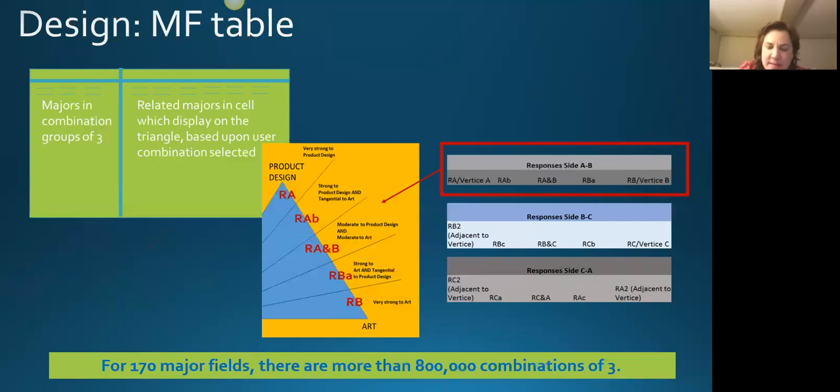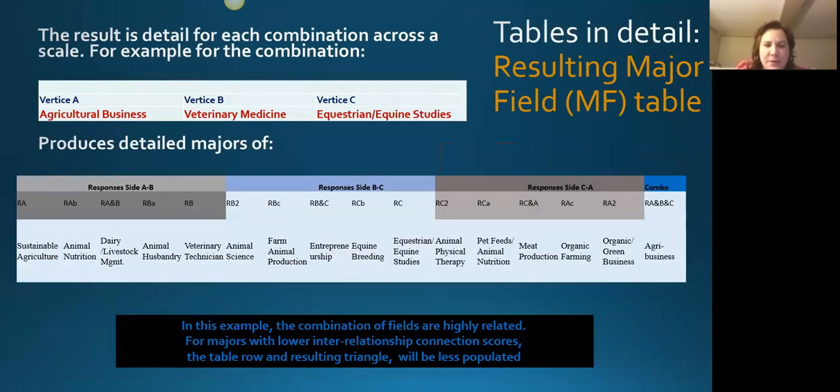I'll show you on the next slide here what it would kind of look like if the student chose agricultural business, vet medicine, and equine studies, for example, as their 3 areas of interest. The data in the table that's adjacent to that would look something like this, where you'd see kind of weighted relationships of things that are related to those 3 vertices. So in this example, these fields are all highly related. They all have stuff to do with animals and agriculture. So you could see every field is filled in the table. For a combination where there's less relationships, it would be more Spartan, but I wanted to show you a fully populated example.